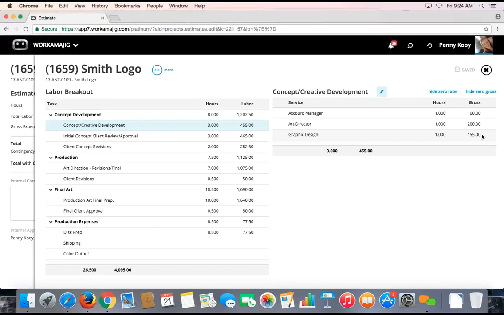If you have the security rights to make adjustments to financials, you could toggle to a different rate sheet or even manually edit these rates. But again, you have to have the appropriate security rights to do those types of financial adjustments.